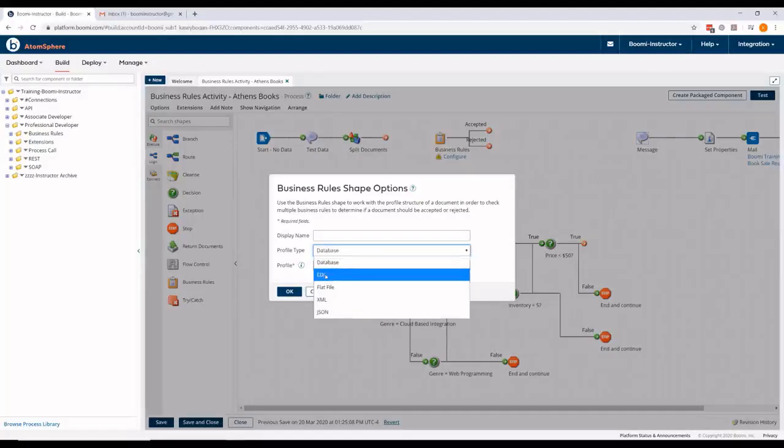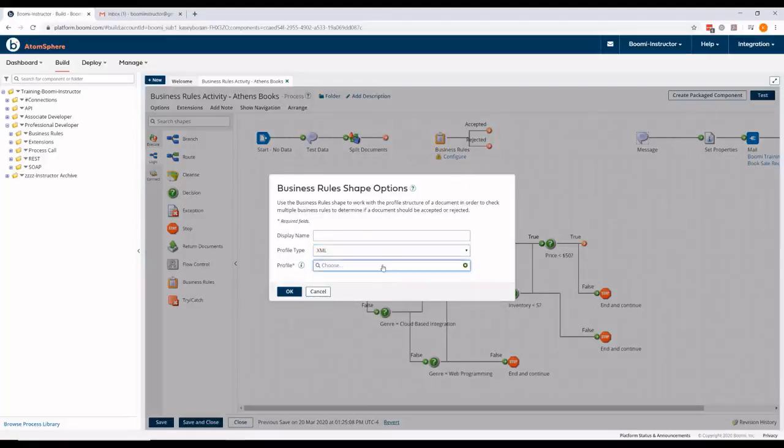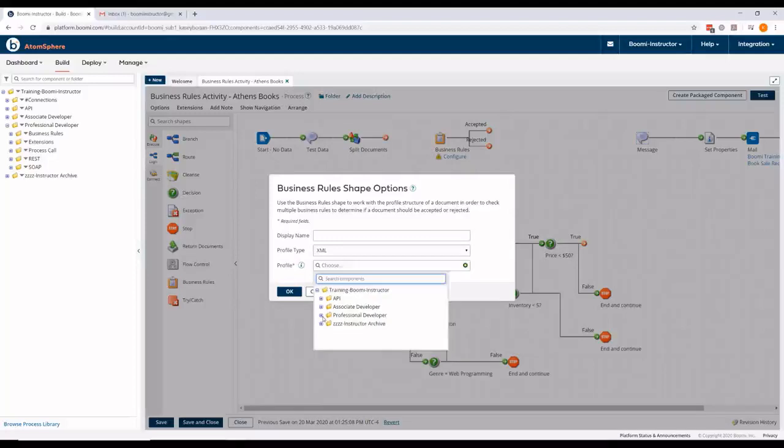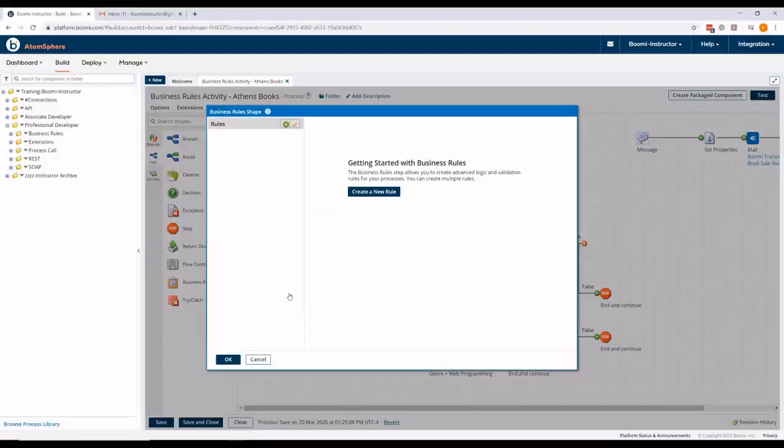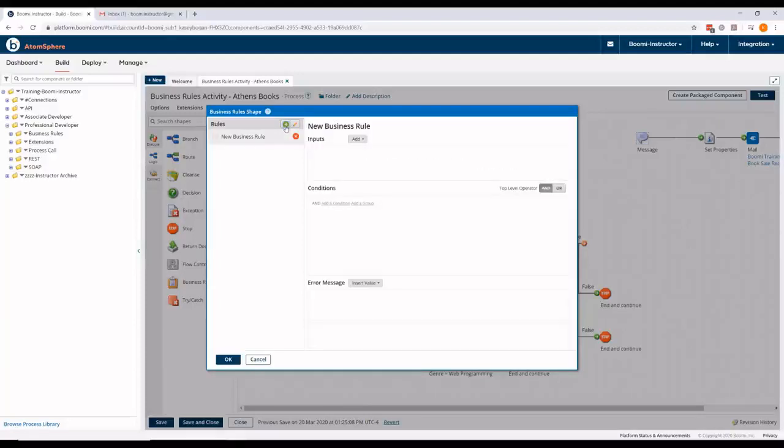We'll indicate that our profile type is going to be an XML profile, and we'll find that profile. It's inside of our business rules folder, and it's called Book Catalog XML. Once that's done, I can click OK. And here we are able to begin defining our business rules. The first rule that we're going to define is called tech books less than $50.